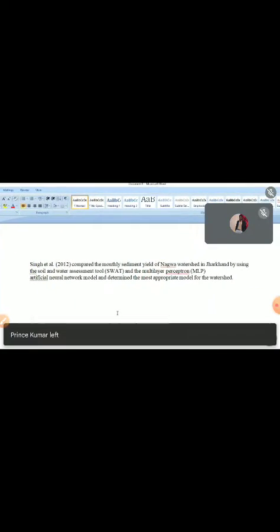So, Singh et al. 2012. Now, I will try to write what they have done in this paper. It's not necessary to copy the exact whole thing. You just develop the idea in your mind. And I have written that Singh et al. 2012 compared the monthly sediment yield of Nagwa watershed in Jharkhand by using SWAT and multi-layer perceptron model and determined the most appropriate model for the watershed. Now this is what they have done.